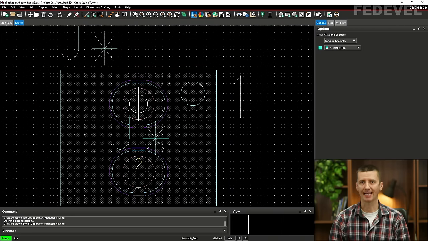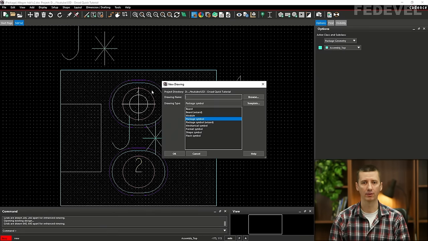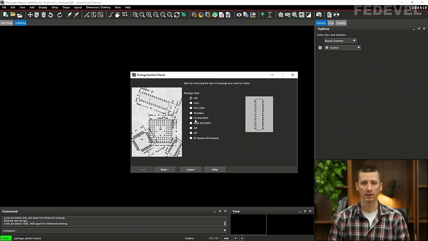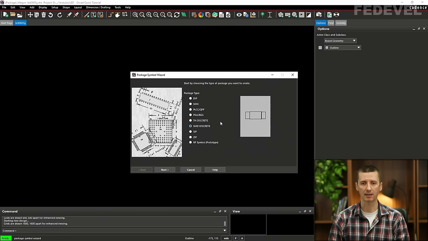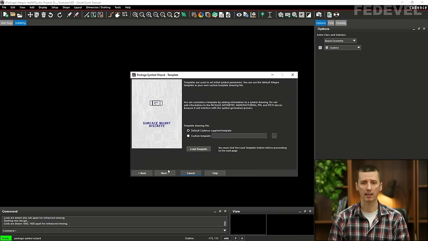We are going to create the LED footprint. Click on File, New. I'm going to call it LED 0603G as green. Select Package Symbol Wizard. Click on OK. We would like to use this SMD discrete as the starting point. It is very similar to what we need. Click on Next. Load template, left click.